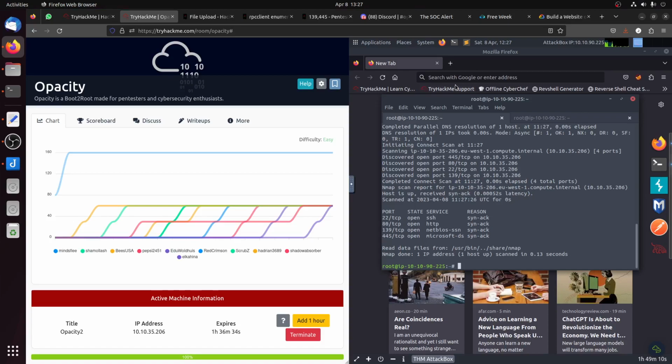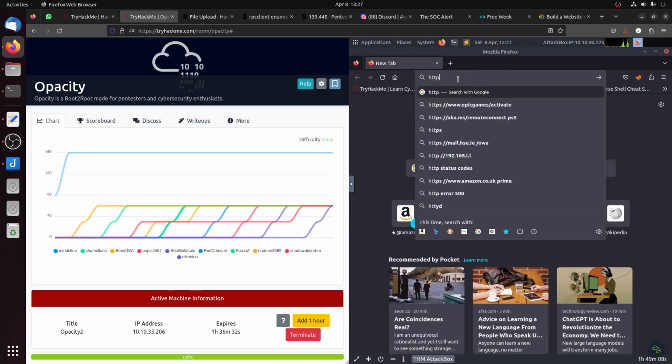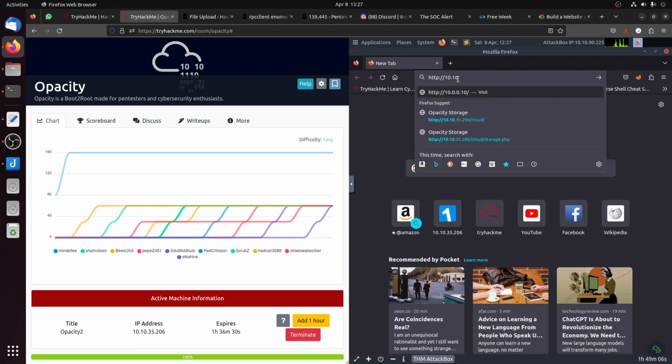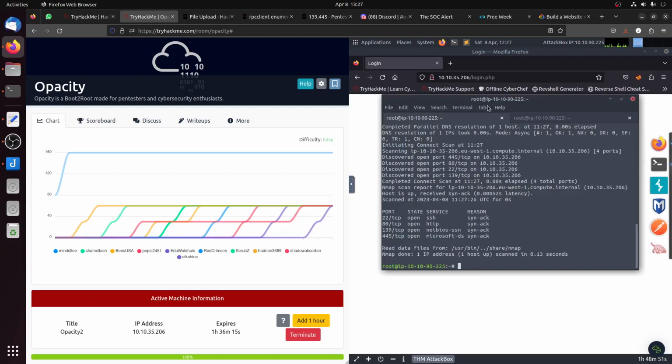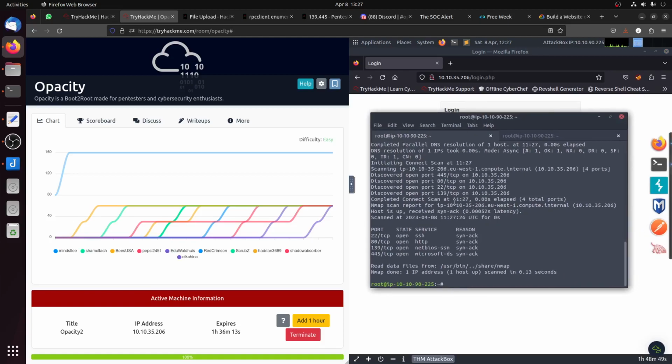So we know port 80 is open. Let's check that. 10.10.35.206. We have a login form. Of course, now you might think SQL injection or something, and I was trying that too, to see if there is something there.